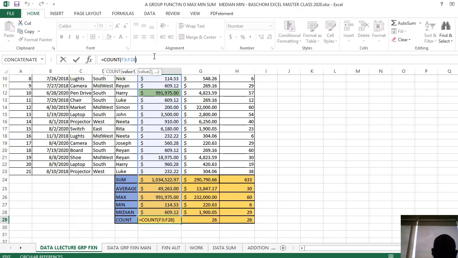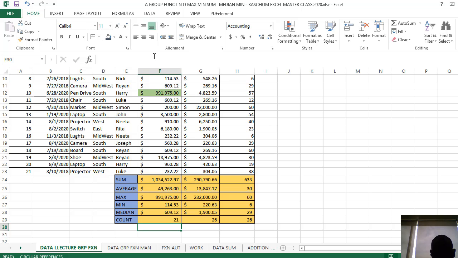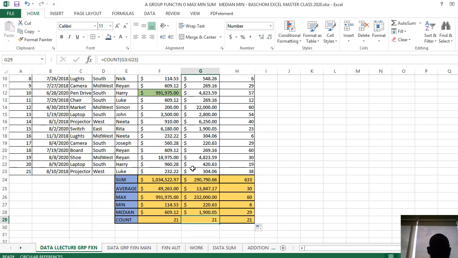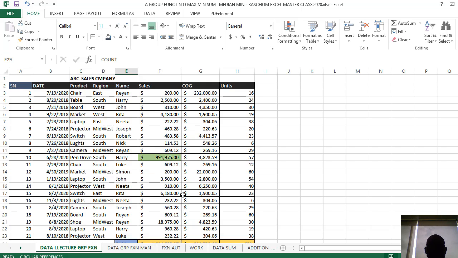Come here, E what? First, 21. So that's correct. Just scroll to your left. So you can see that functions are very, very important. This is the simple way of getting the sum function, average function, max function, minimum function, median function, and count function. It's very easy.